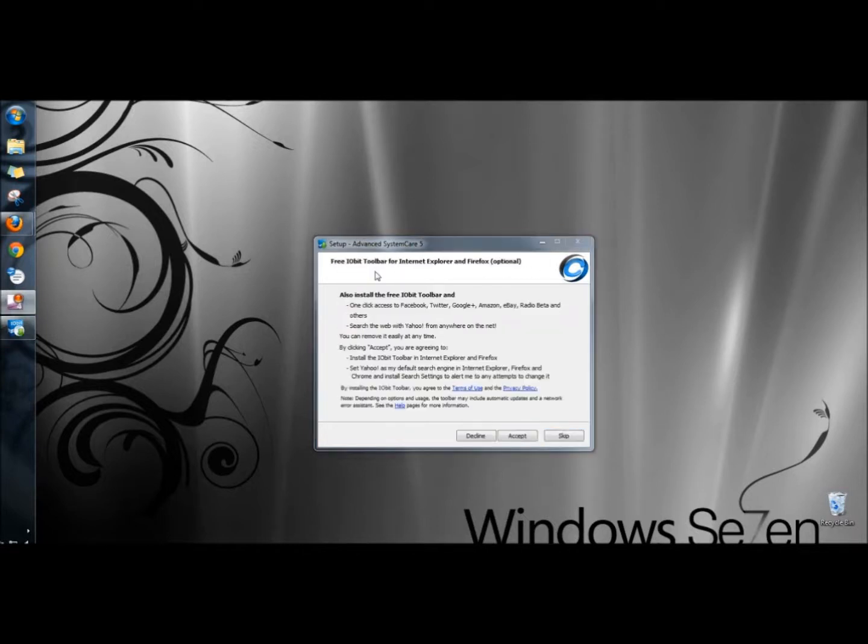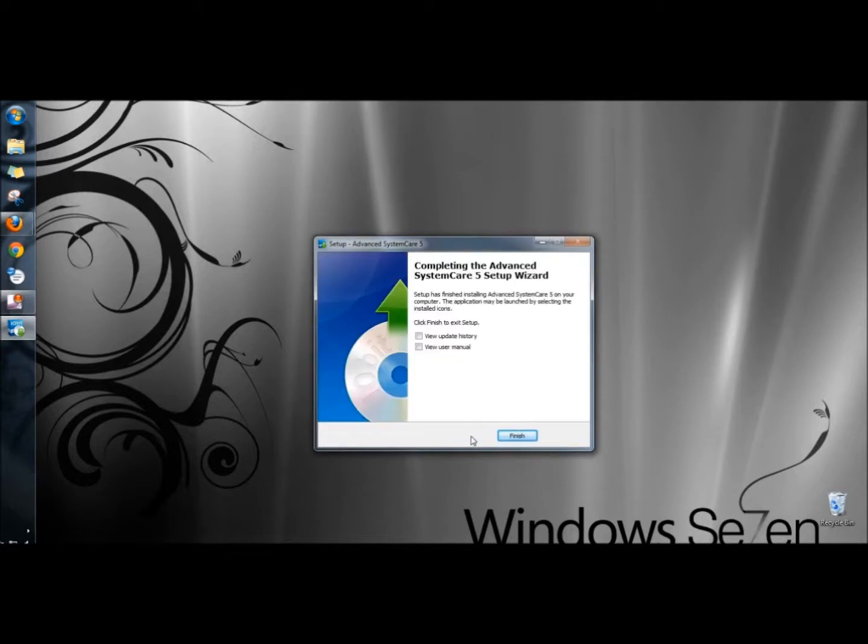It'll begin to install. It's asking if I want to install the IOBit toolbar. Again, that's a matter of preference. I'm going to decline. And I'm going to leave View Update History unchecked, and also View User Manual unchecked. And I'm going to click Finish.